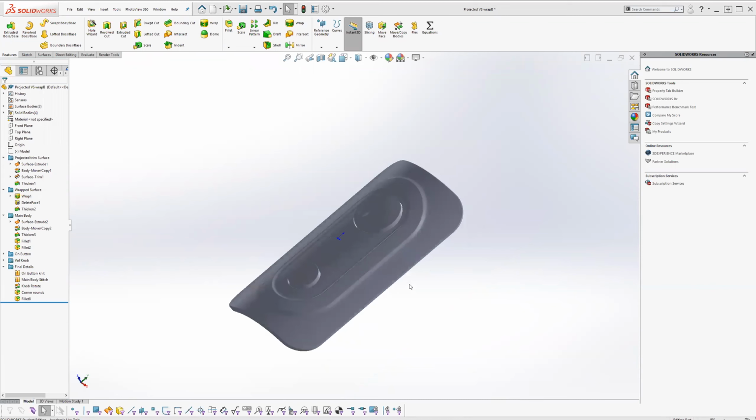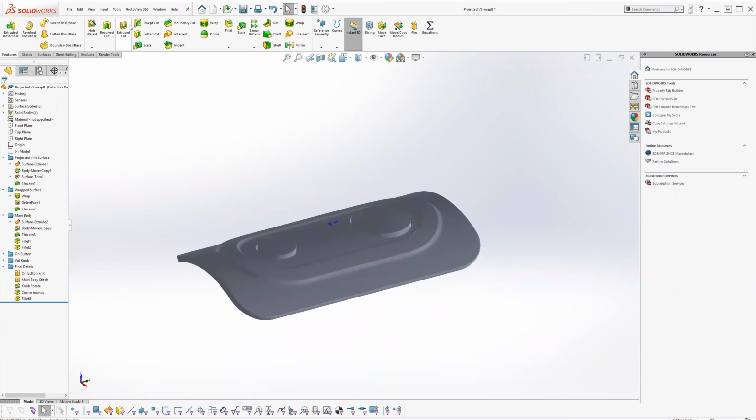Okay, so the next thing would be to get this into a drawing. So I'm going to turn this back on just so that the tangent edges.